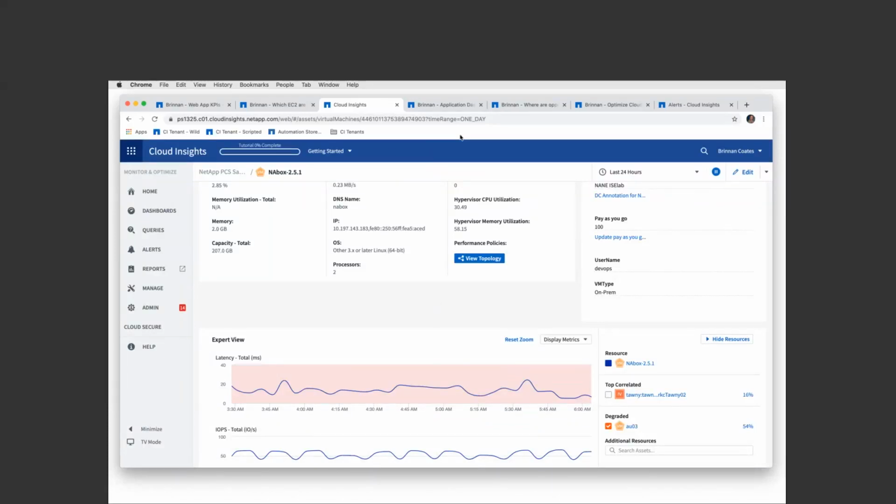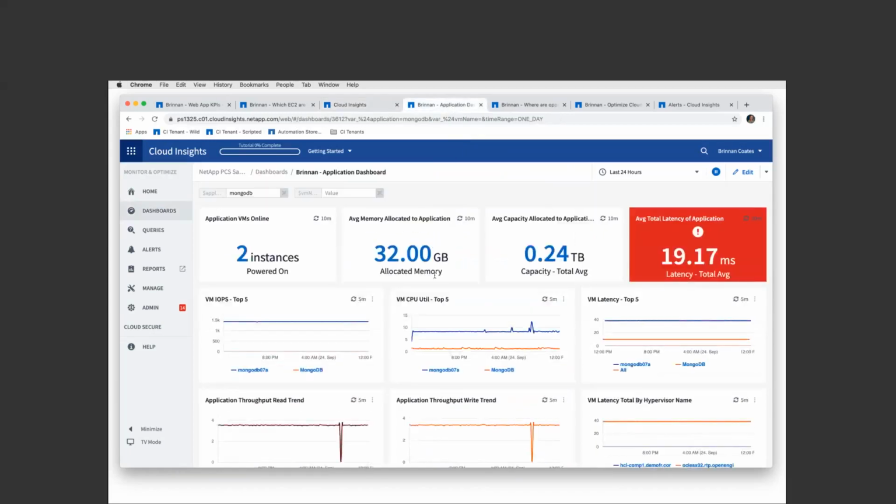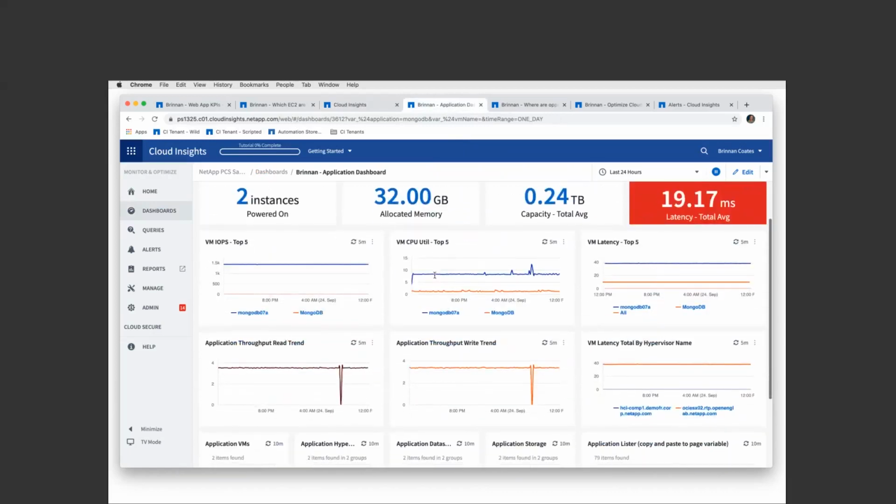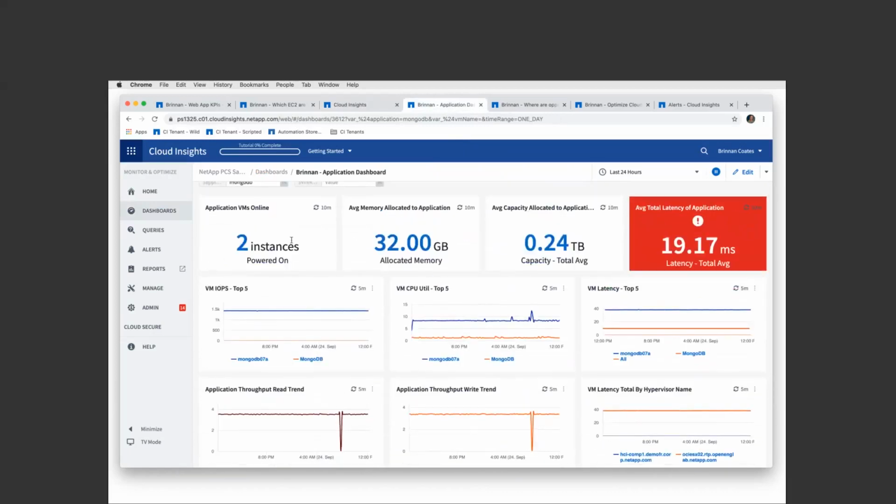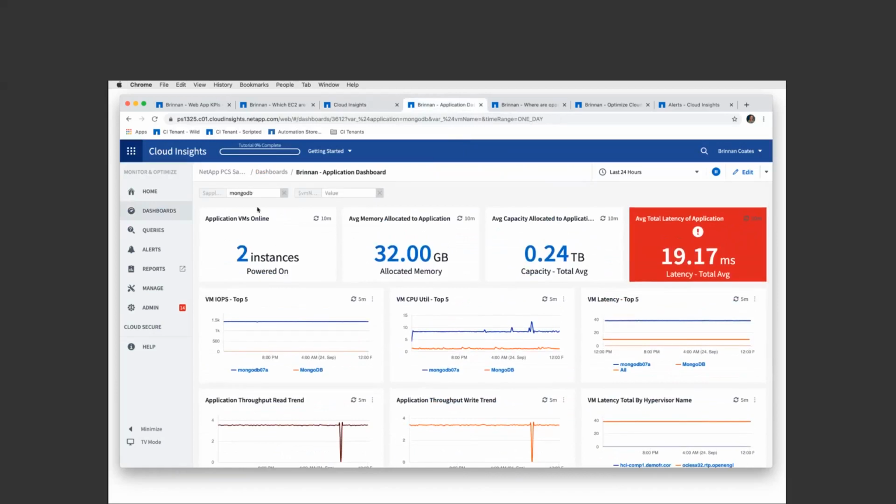Thanks, Dave. So that's a little bit about troubleshooting with alerting. You can also use troubleshooting with application dashboards. So this dashboard is an example of a specific application and all of the assets that make up that application. So for example, this is our MongoDB application. We can see that it has 2 VMs, they're powered on. We can also see how much memory our application is using. And then we can get alerts based on that application. We see an issue here where the latency is high.